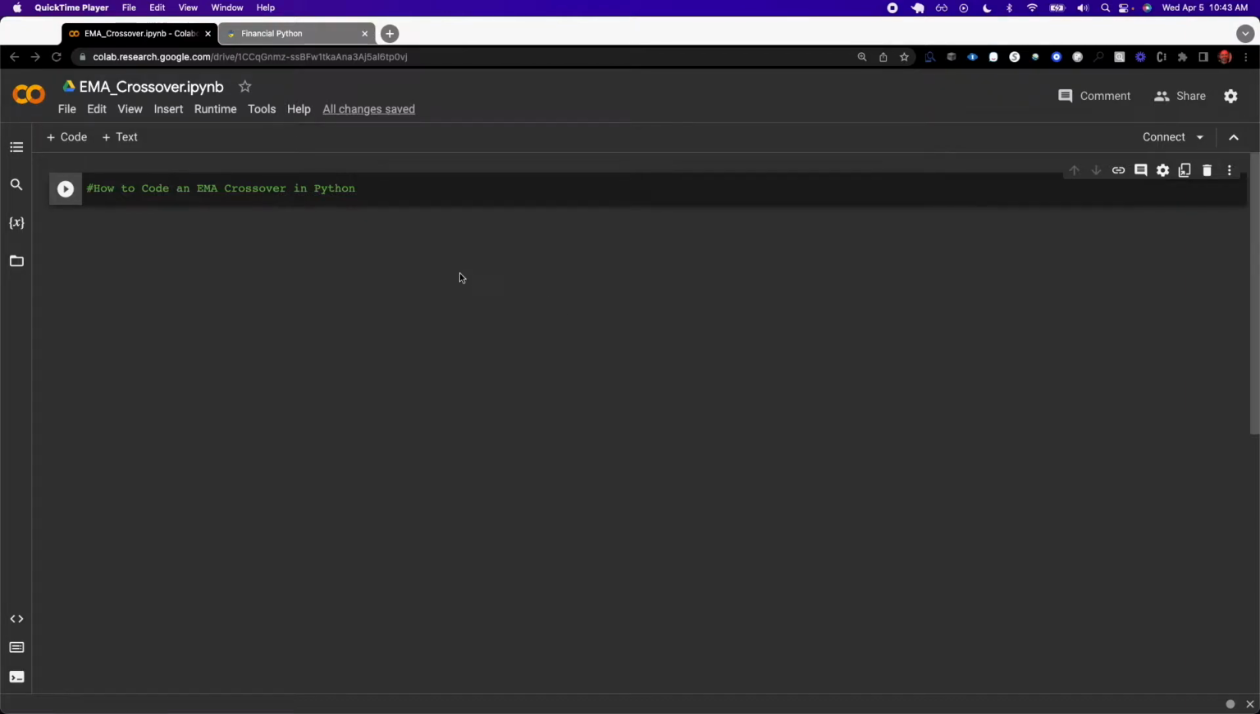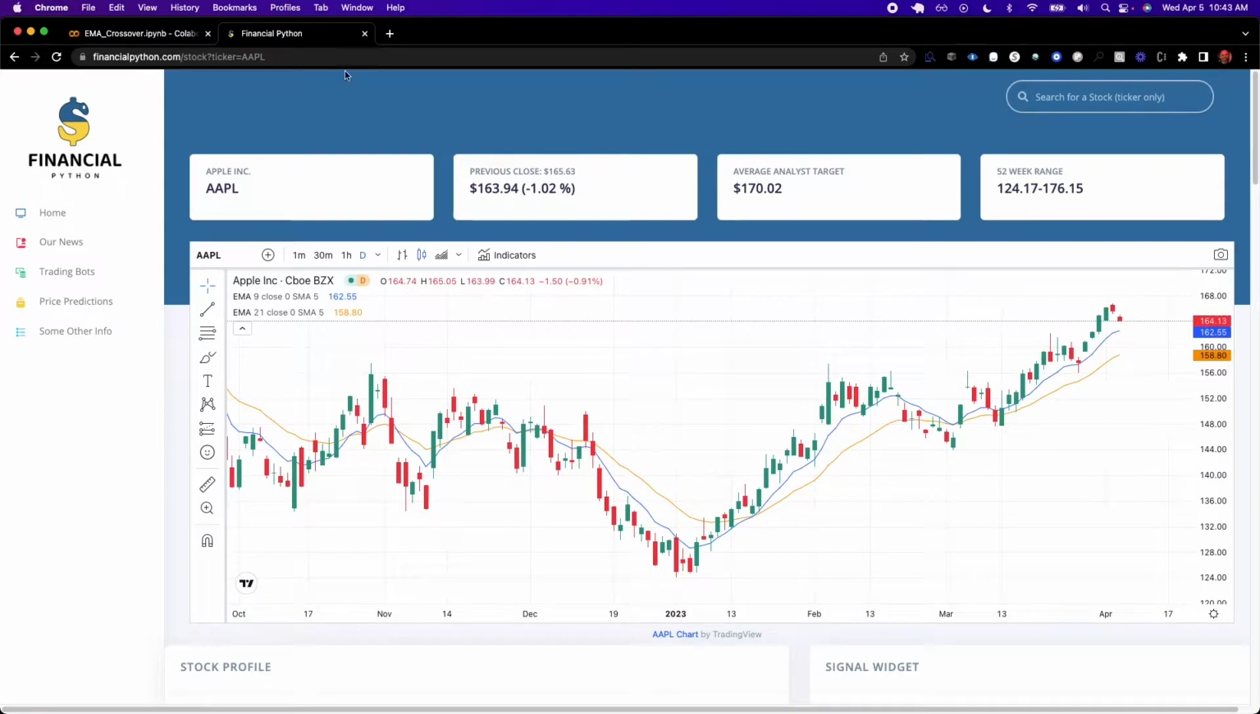I wanted to put together a hopefully quick video on how to code an EMA crossover in Python. I think most of you probably know what an EMA crossover is, but for those that don't, I have Apple's daily chart up on my site, and we see I'm showing the EMA 9 and EMA 21, the exponential moving average for those time periods.